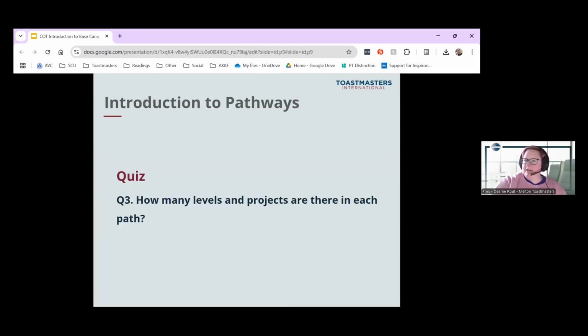So how many levels and projects are there in each path? So pop your answer in the chat. How many levels and projects are there in each path? So we've got 5 levels. Does anybody know the number of projects on each path? There we go. So Hills Toastmasters have looked at, and Spirit of Devonport, yes, there are 14 projects in each path.